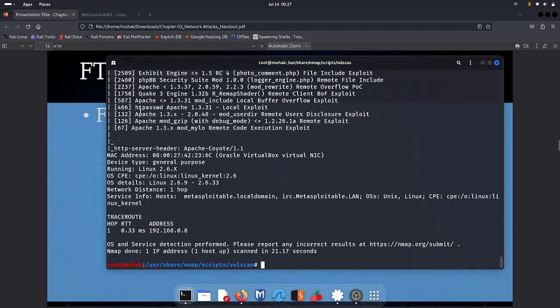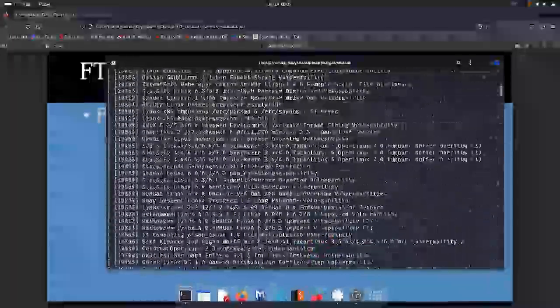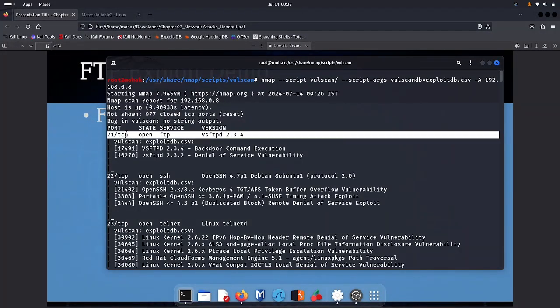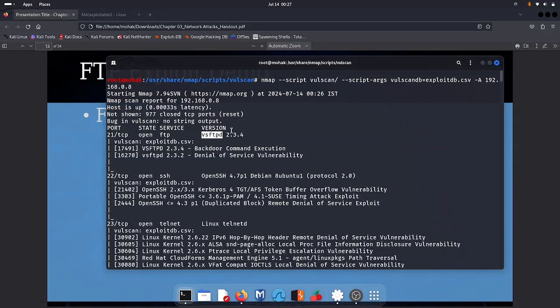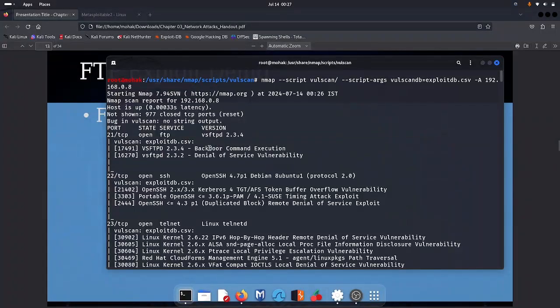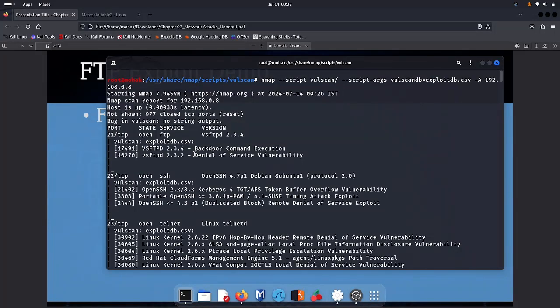Yeah, so we got it, and you can see a lot of things right here. Don't watch anything, go to the top. Right here you can see port 21, which is responsible for the FTP service. This port is using vsftpd 3.2.3.4. One other thing you can notice here is that it has two exploit files for vulnerabilities, one is a backdoor command execution, and the other is a DoS attack, or denial of service vulnerability.